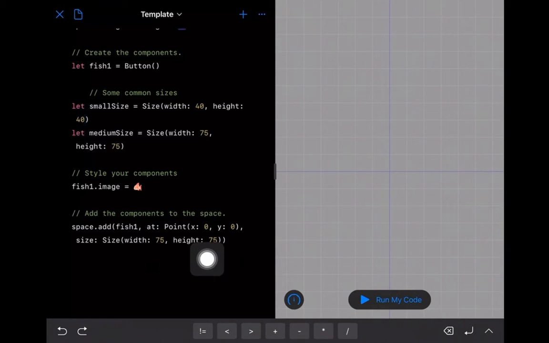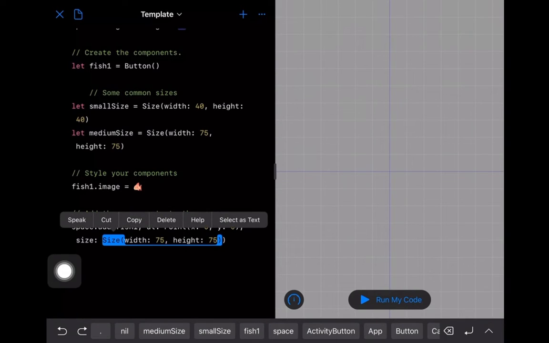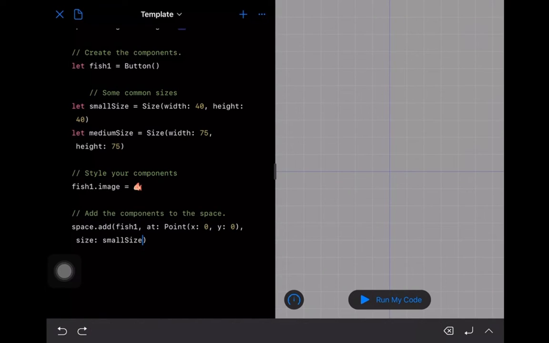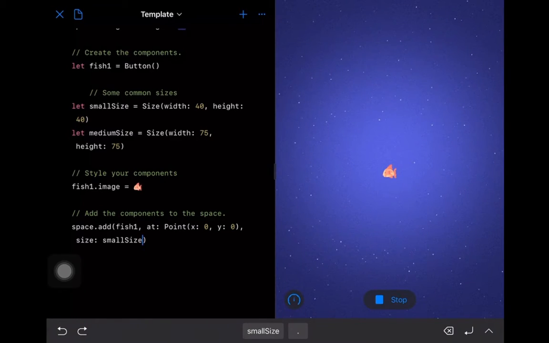But now I have to make sure that I use it. So I'll take out this size here. So for my size parameter, I'll use maybe small size. We'll start out with a small fish. I'll hit run my code. Okay, cool. There's my small fish.